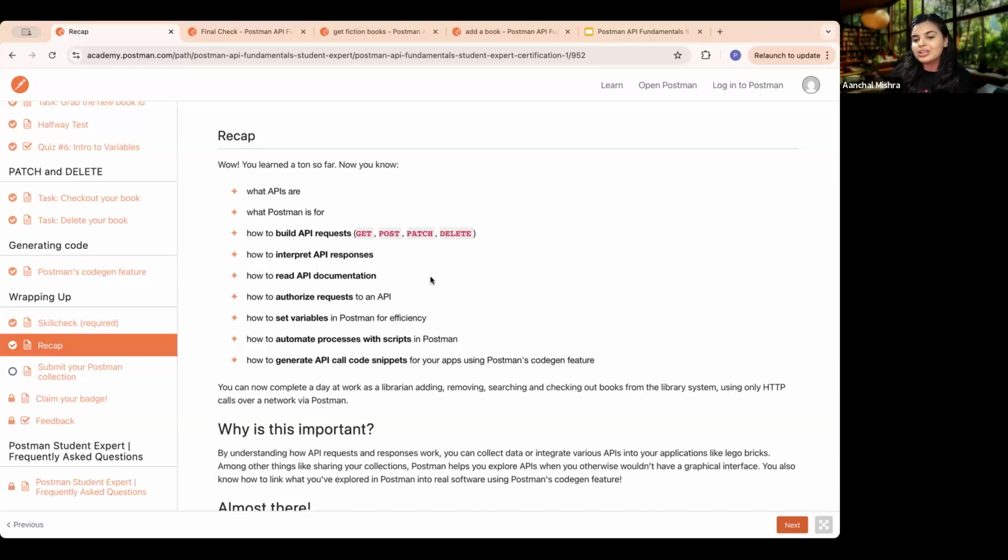We learned how to authorize requests to the API on the request level as well as on the collection level, and how to set variables in Postman for efficiency. That was so important, right? Because we learned it twice. First, we learned it manually, and then we also learned it programmatically, right? How to automate processes with scripts in Postman.